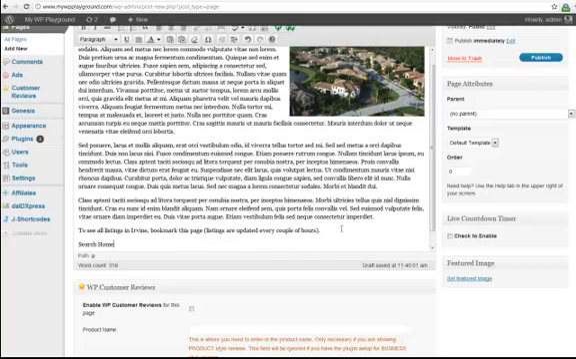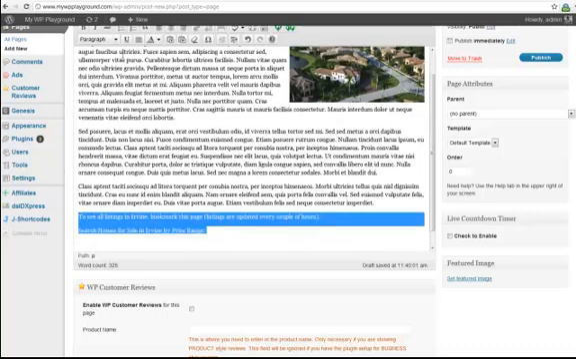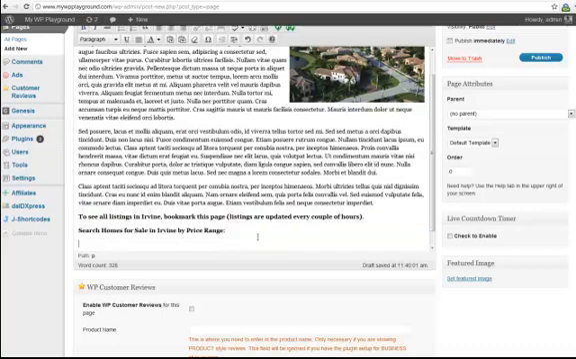So I want to say homes for sale in Irvine by price range. So here I'm telling consumers or site visitors, you can search Irvine homes for sale by price range. Just look below. And then what I want to do is type out my bullet list.